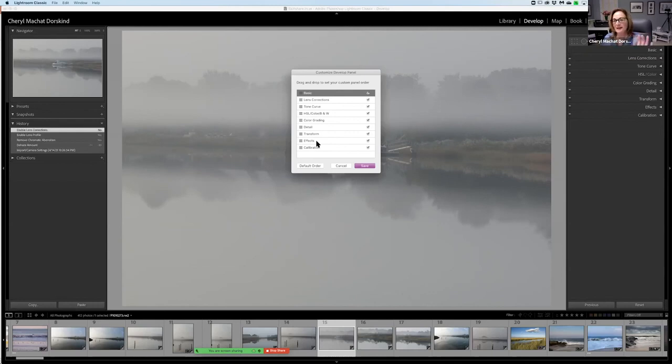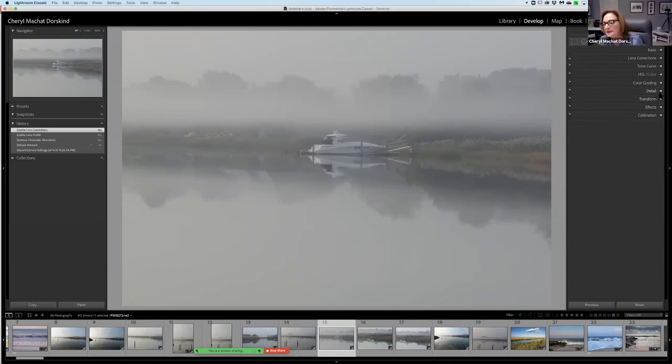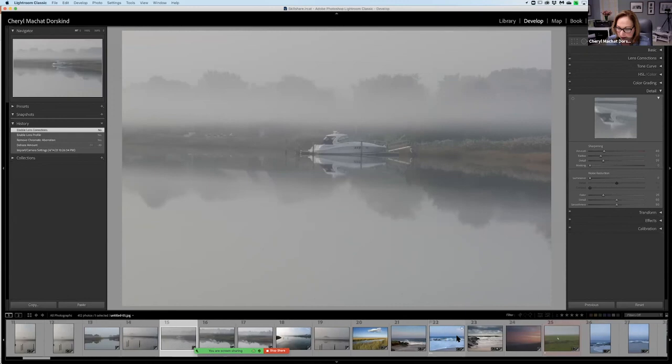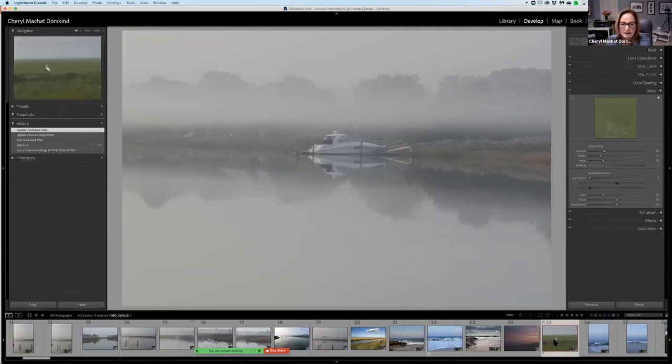I mean, Lightroom, they're really smart. They know what they're doing. So there's a certain logic to what they're doing. But just for me, there's basic and then there's lens correction. They go together. And detail, I don't know, that could be something to think about moving. I guess I'll talk about detail, that last one, but let me figure out a picture for that.